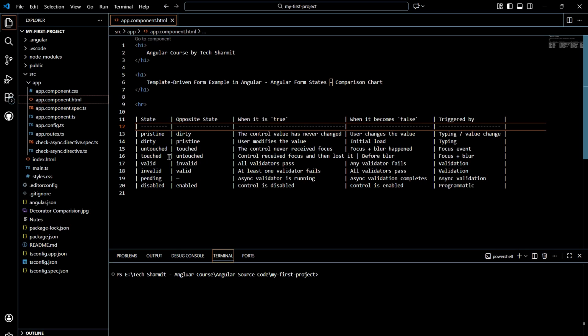So I think valid and invalid are really very easy if you learn these things in comparison. That's why we covered the examples also in a comparison way. We discussed dirty and pristine, we discussed touched, untouched, valid, invalid, right? So it will help you better understand the requirements and conditions.